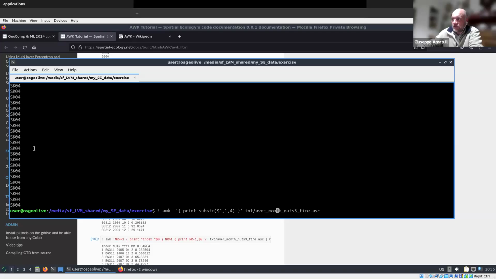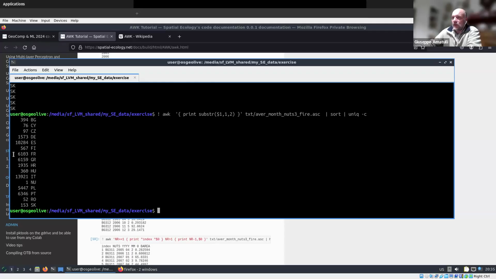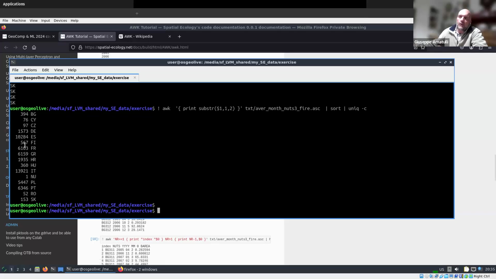Okay, so you want to see how many. So you have between $1 from 1 to 2. So it's going to be only the country. Then it's going to be sort, then unique, then C. So this is how you get the number of files for each single country in Europe.